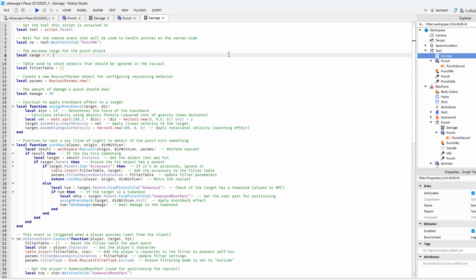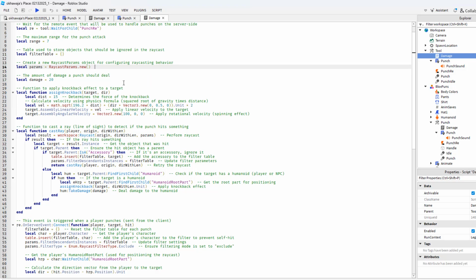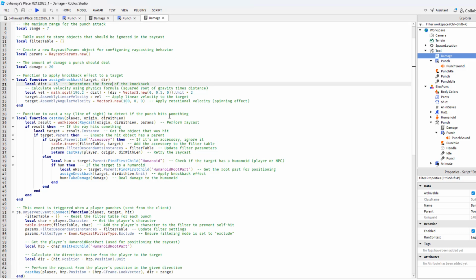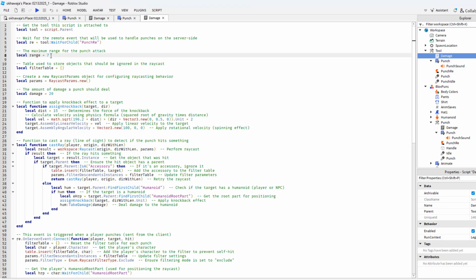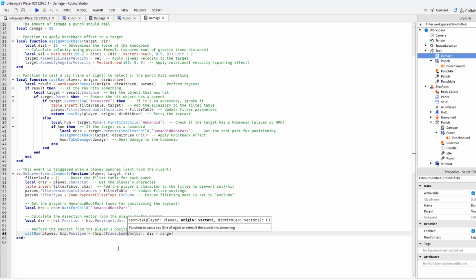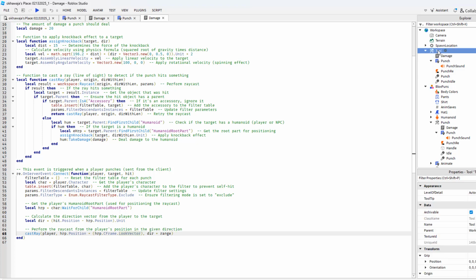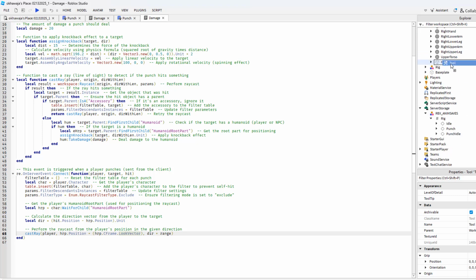This damage script right here basically creates a damage area in front of us, and that damage area in front of us is around 7. You can change that higher or lower if you want the players to be closer to each other before they get hit. And that's basically it. Wherever the player is facing, that's where they're gonna hit the enemy. So the enemy really has to be in front of you for you to hit them. Once you do that, you're just gonna drag this tool script and put it under starter pack.